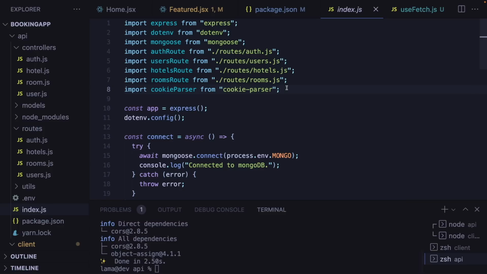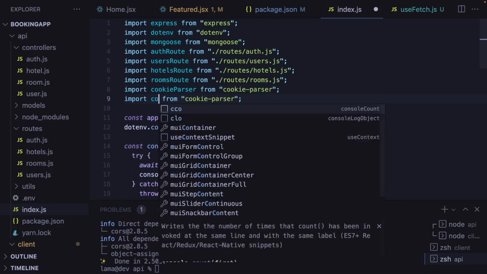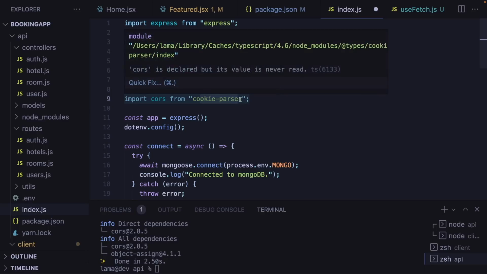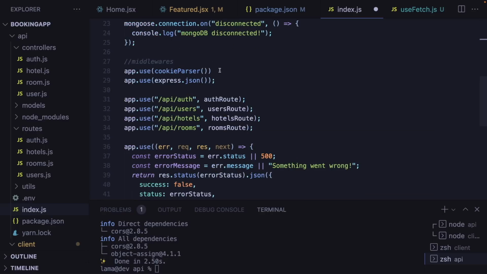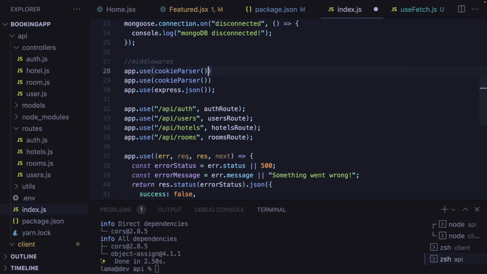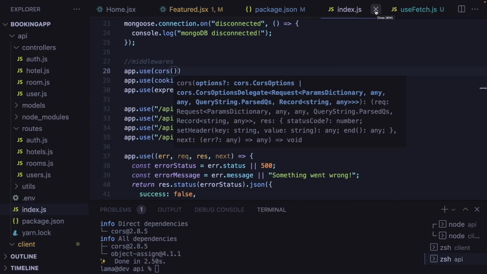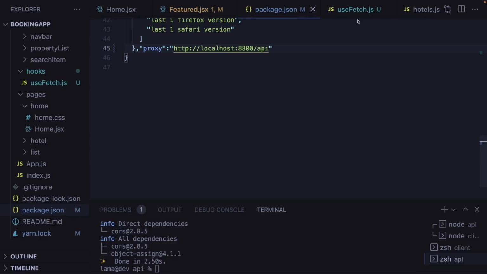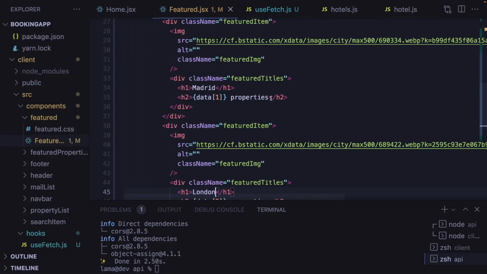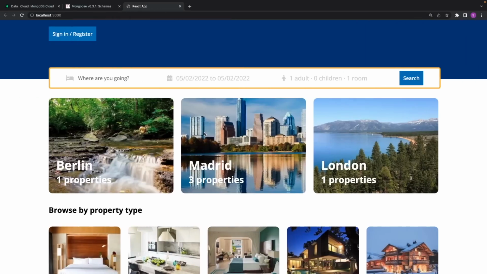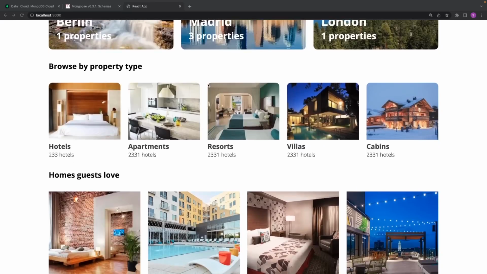Let's import this. cors from cors, and we are gonna use it here. But it's not important for now, because we are using proxy, so we are not gonna have any problem. And the first component is ready. So let's do the same thing for this one.